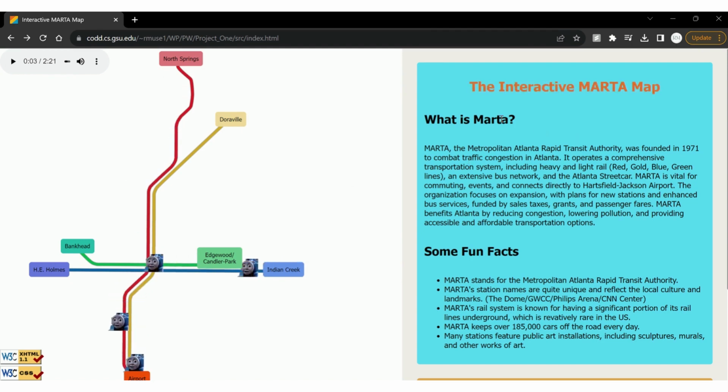On the right-hand side, we have some information about MARTA. One cool feature is the interactive MARTA Map page title, which is animated to change colors. And the colors that are used for this are actually the official colors from the MARTA logo. Then we have a What is MARTA section, which just gives some basic information about MARTA and when it was founded, as well as some interesting and fun facts. For instance, MARTA keeps over 185,000 cars off the road every day.